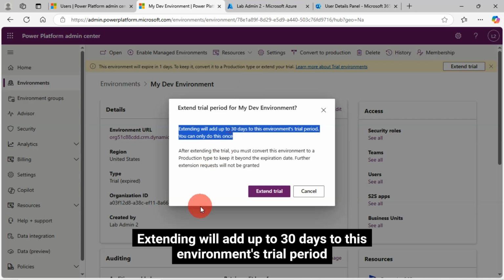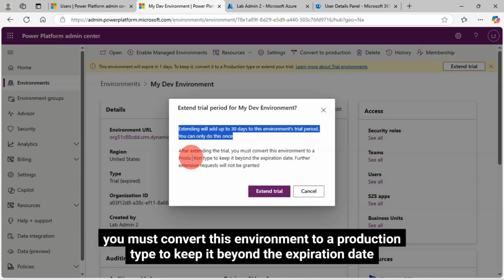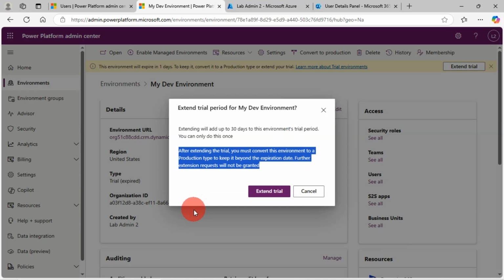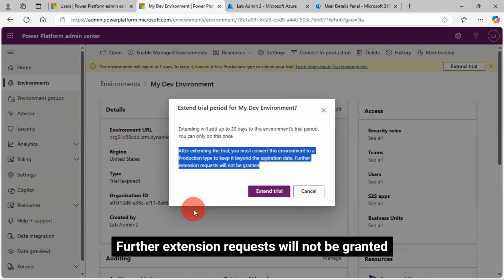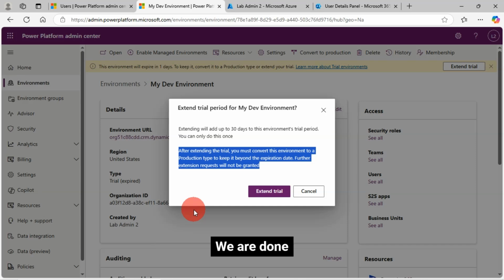Extending will add up to 30 days to this environment's trial period. You can only do this once. After extending the trial, you must convert this environment to a production type to keep it beyond the expiration date. Further extension requests will not be granted. Click on the Extend Trial button. That's it. We are done.